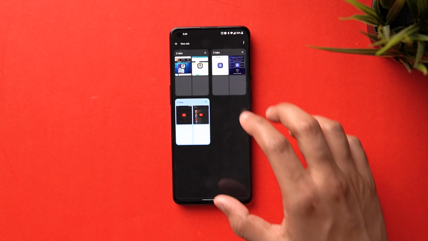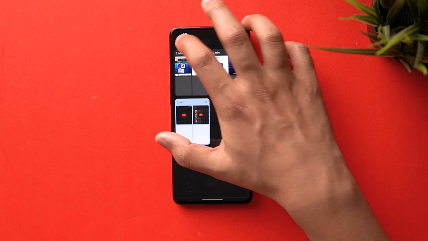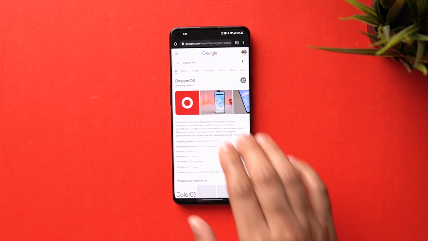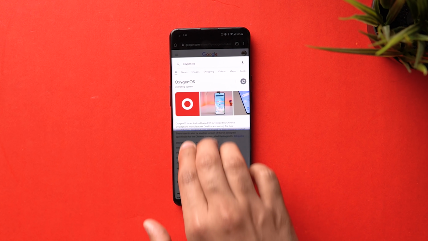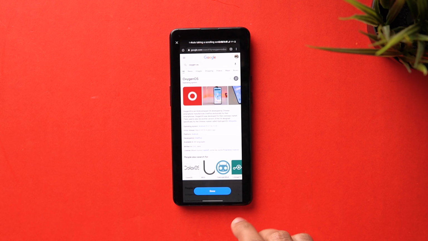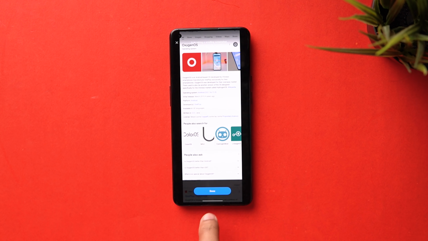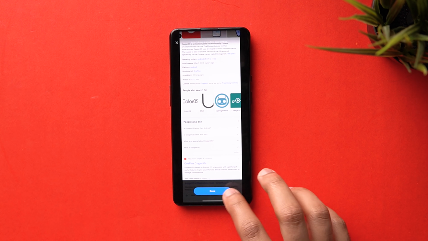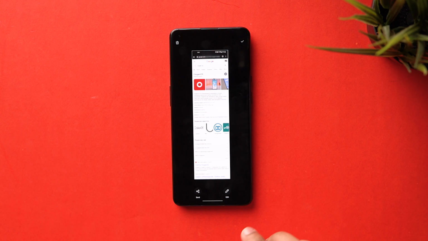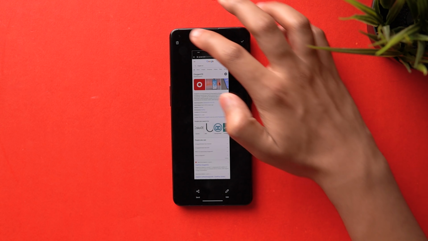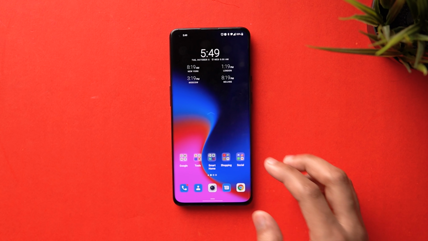Not just that, you can have scrolling screenshots as well if you want to. And now you see Google is opening over here, but if I just drag it and let it go over here, if you drag it till the bottom, it will start taking scrolling screenshots. So that's something nice as well. So these are additional gestures which have been added, which are kind of useful.